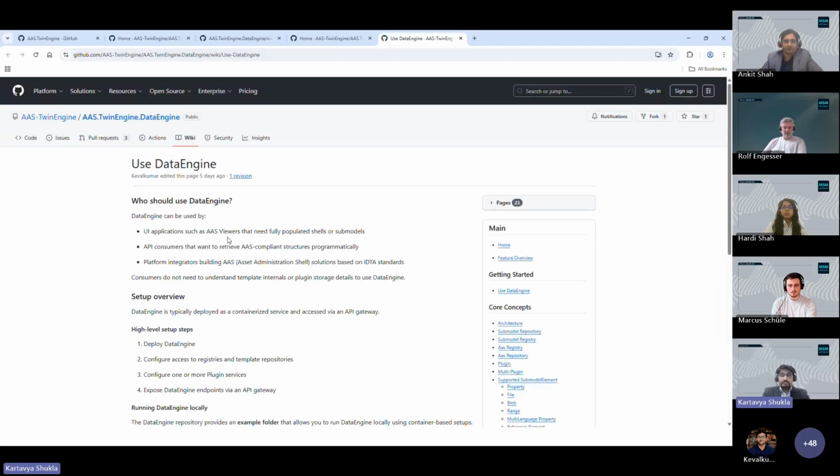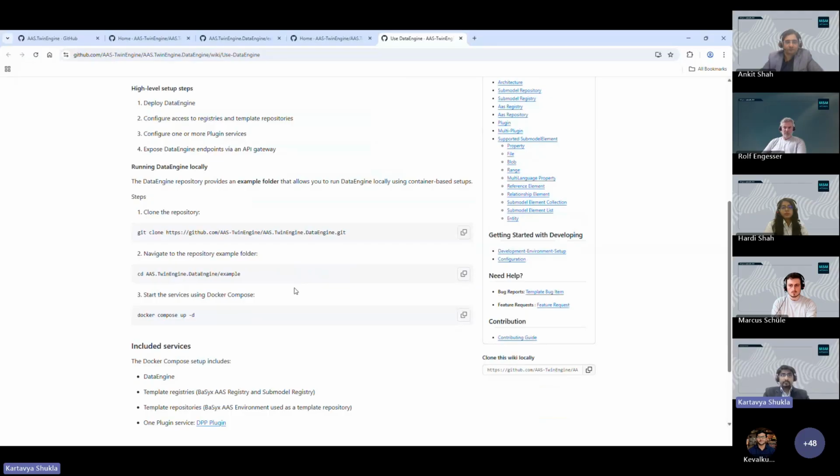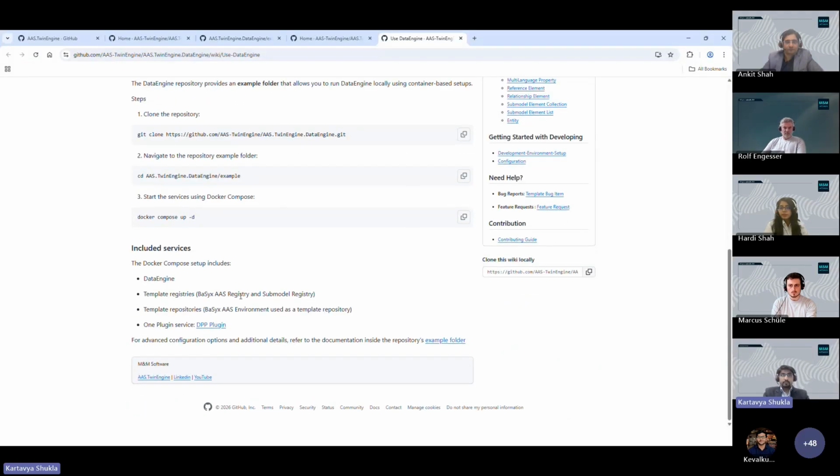Now it's a practical handbook, right? Who should use it? Some instruction around setups, and what are the services that we can include. So that is written over here, very well documented, a step-by-step guideline. How can I clone it? How do I navigate? How do I start the Docker Compose? And what are the services that are going to be included? Starting with data engine, then template registries, template repositories, and one plugin service as well.